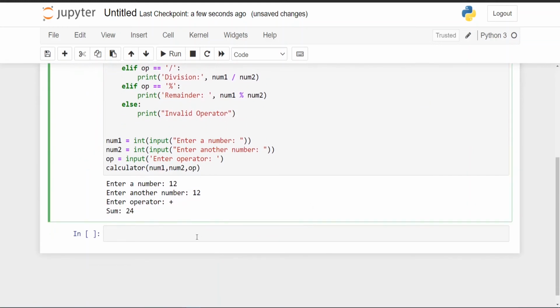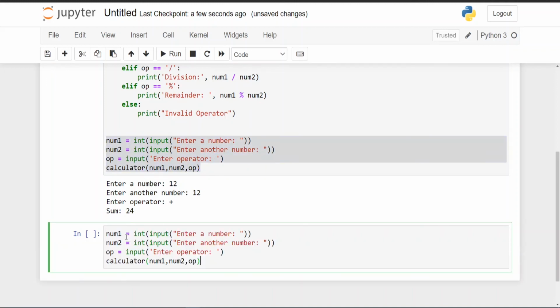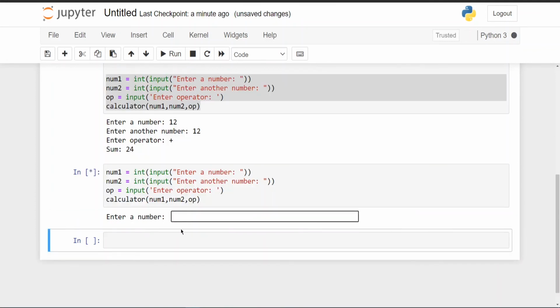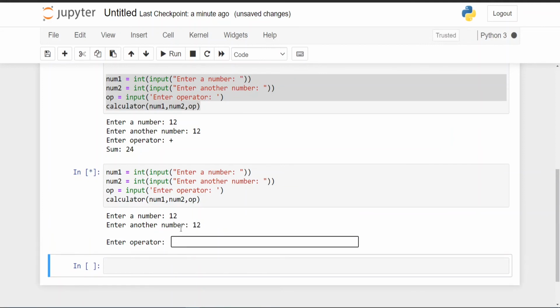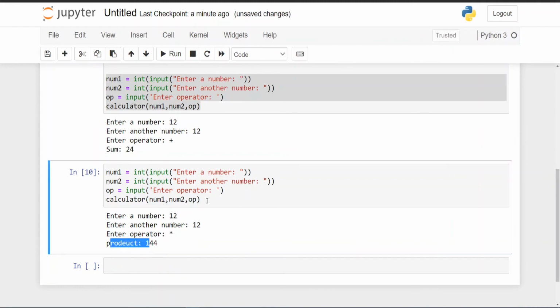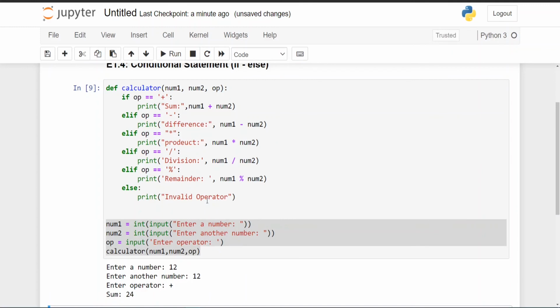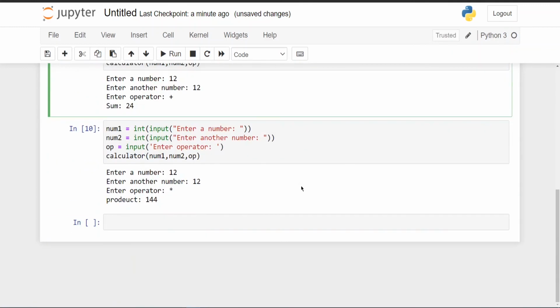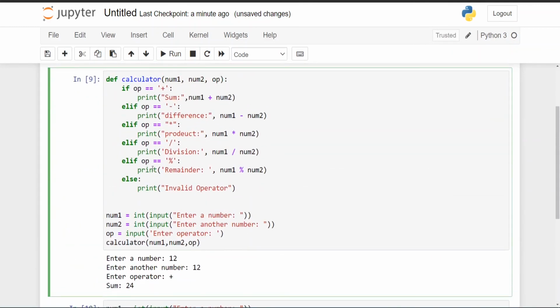Now suppose let's call this one more time. We'll just copy and paste this. We will not copy this, we'll put it all together. We'll call all of this and we'll just paste it. So let's run this one more time. Enter a number, 12, and another number, 12, and we'll put the cross sign. We should get 144. Let's see what comes. So if you run, you can see the product is 144. Okay, it's not product, it is product. You can correct it, but if you correct it now, it may cause some error, so I'm not correcting it right now. Suppose we gave it invalid, so we wrote else.